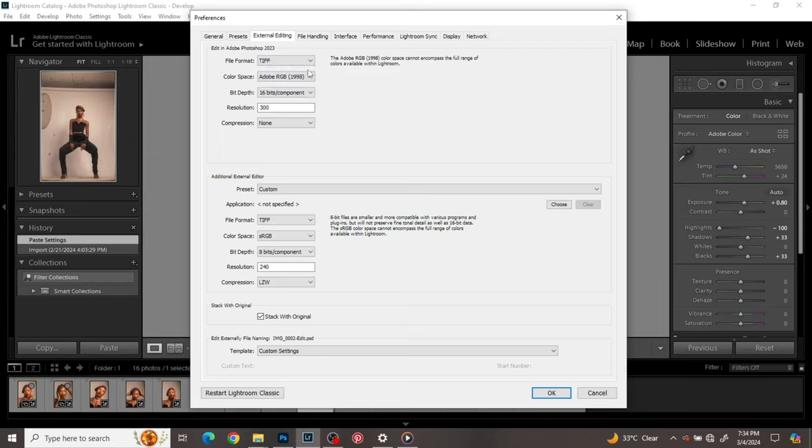instead of PSD. I make sure it exports in TIF format, and I also make sure my bit depth is 16 bits instead of 8 bits, and also that my resolution is 300. By doing that, you make sure Photoshop exports your image in as high a quality as possible. Then I click on OK.